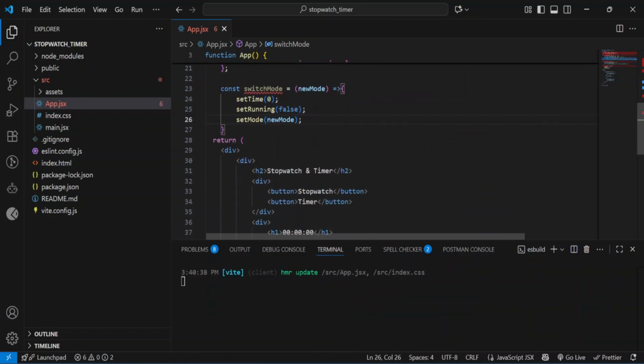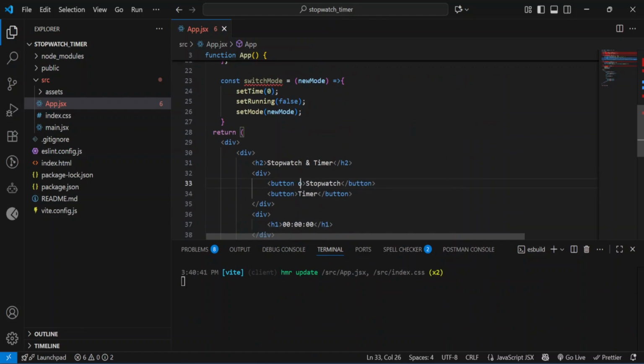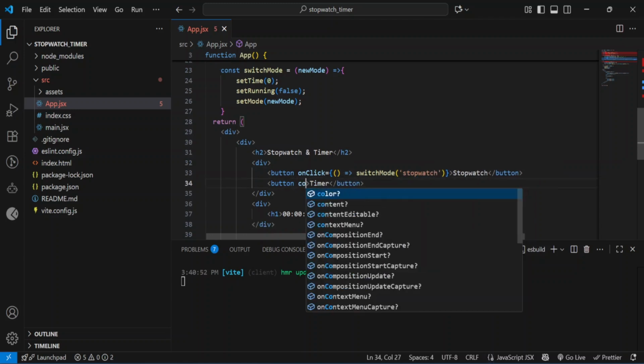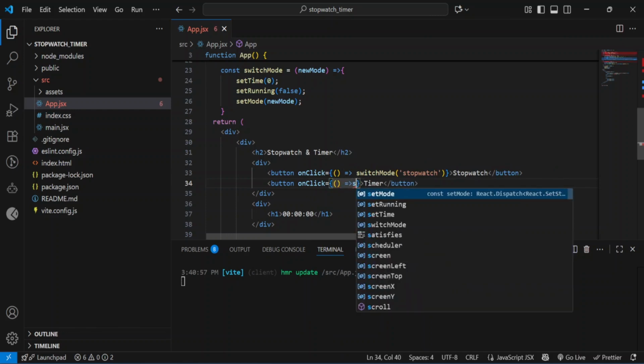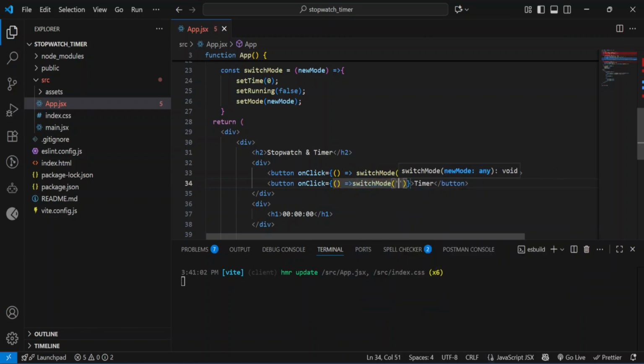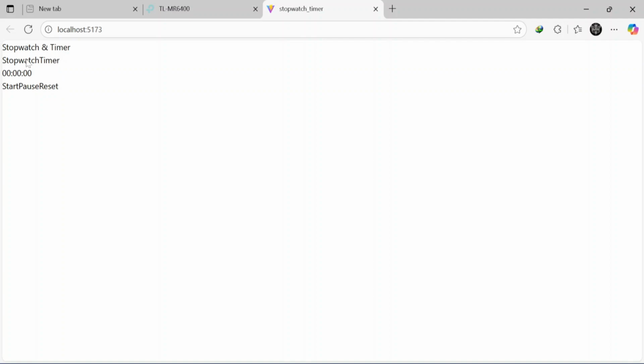So inside the button of stopwatch, add onClick, then add switchMode, put stopwatch, and here onClick, switchMode, timer. So back to our browser, and the thing we are going to do is this display.